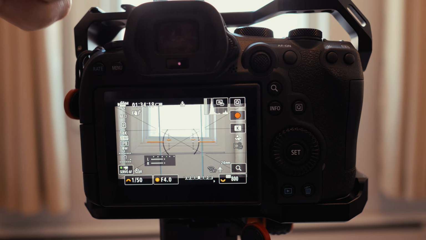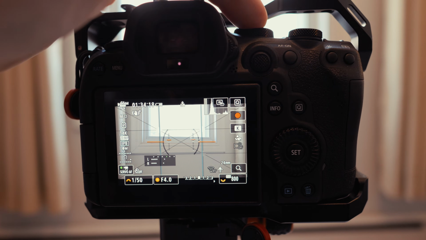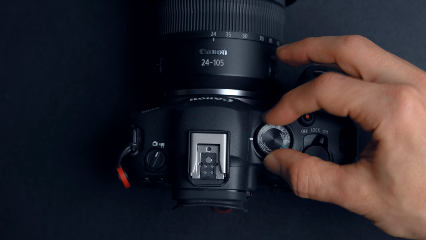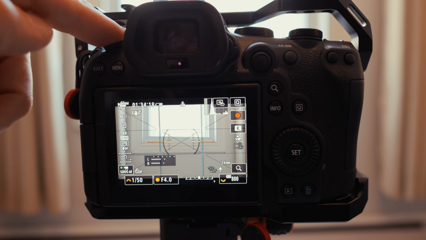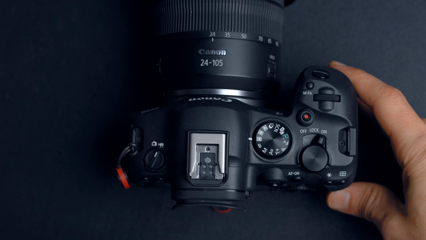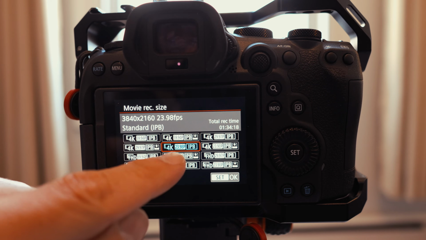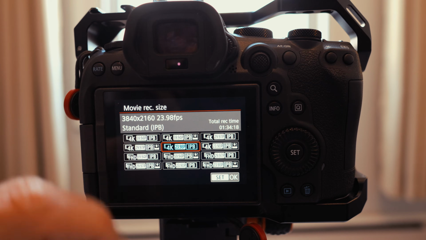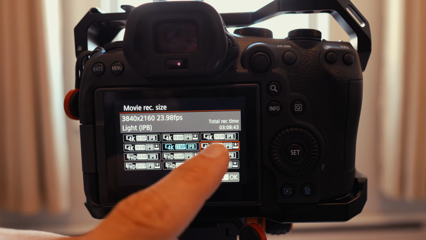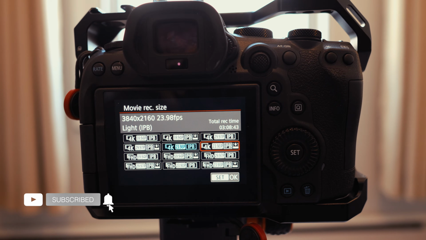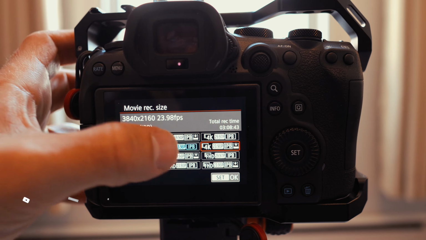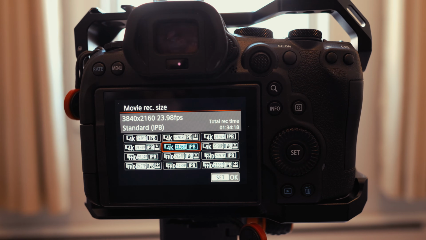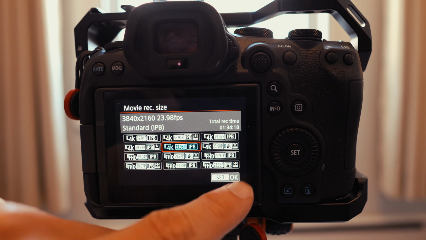Okay, so the first thing we're gonna do is make sure that we're on the manual dial right here, and that this of course is on the video switch. So the first setting is movie recording size. I choose between 4K 24p or 4K 60p. I used to use light IPB, but I bought my camera because I wanted the perfect video quality. So in this case, I switched back to standard IPB because I want the best quality, you know?